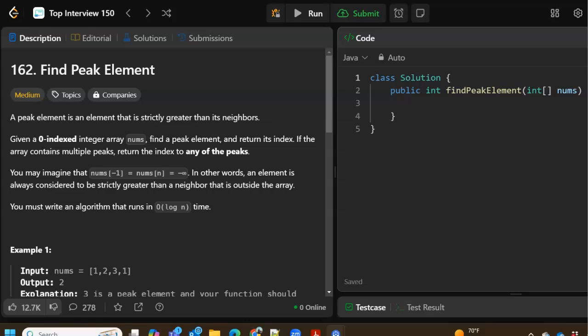So the first element would be considered greater than the element to its left. Now there is no element to its left, but anyway, you can imagine that as it says, and similarly, the last element in the array would be considered greater than the imaginary element to its right. You must write an algorithm that runs in O(log n) time. All right.